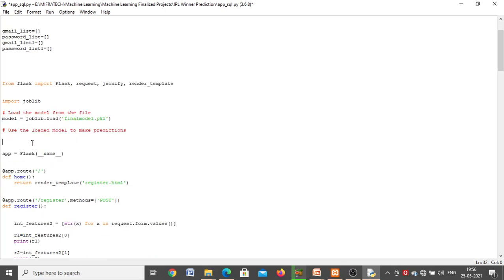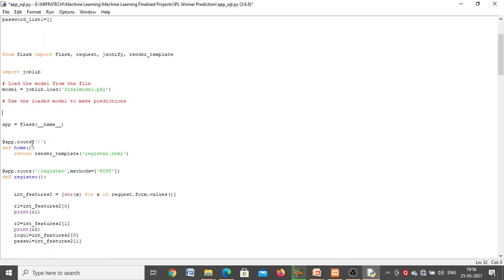Next, this Flask is like an app, so we have to use certain syntax in order to initialize it. How to initialize it? app = Flask(__name__). This will initialize your Flask.